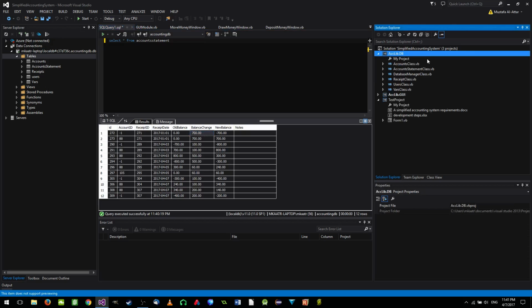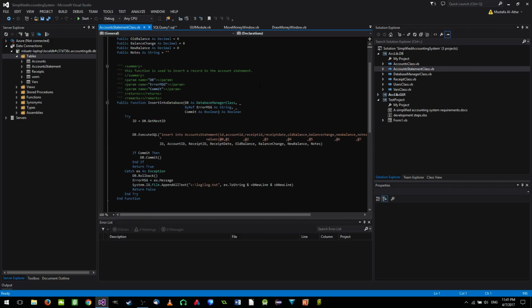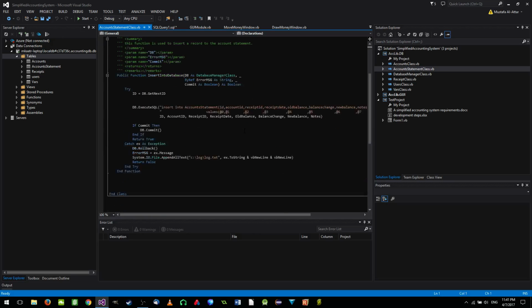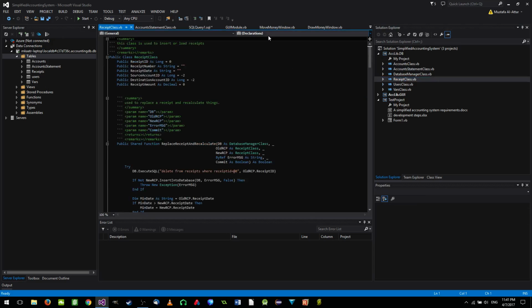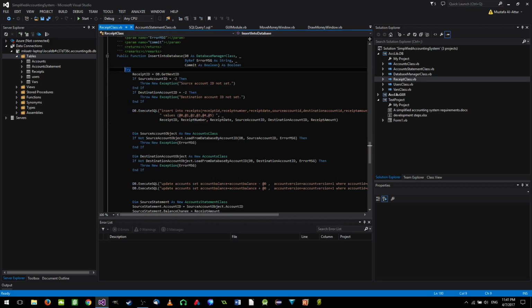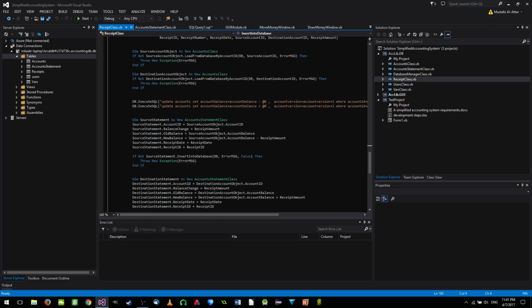So let us go here. Let's go to account statement. Where is that? There's the insert. Oh, it's a mistake. This is my mistake. Where is the receipts? Where is the normal insert method, not the recalculate? This is the normal insert method. Insert into receipts. Yeah, where's the account statement? Source statement.